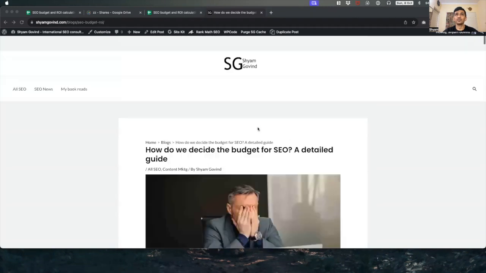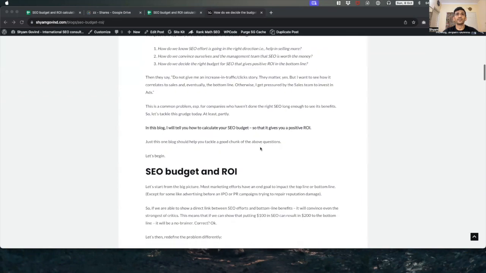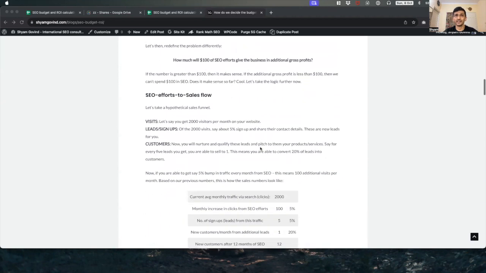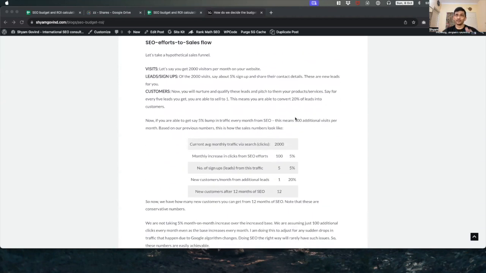All right, this is the blog that I've written. I'll share the link in the description, so you'll get it. But let's start with the beginning. Look at the table that you see here. The current average monthly traffic via search, let's assume. This is all data that you get in something like Google Search Console. So it's easy to get. Google Analytics will also show you many of these things, but Google Search Console is the best source for it.